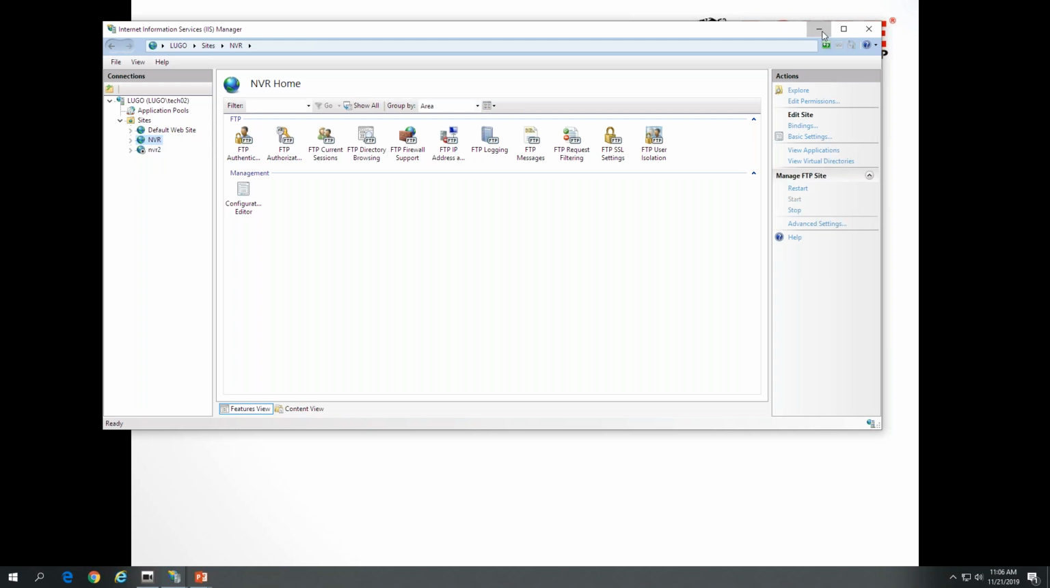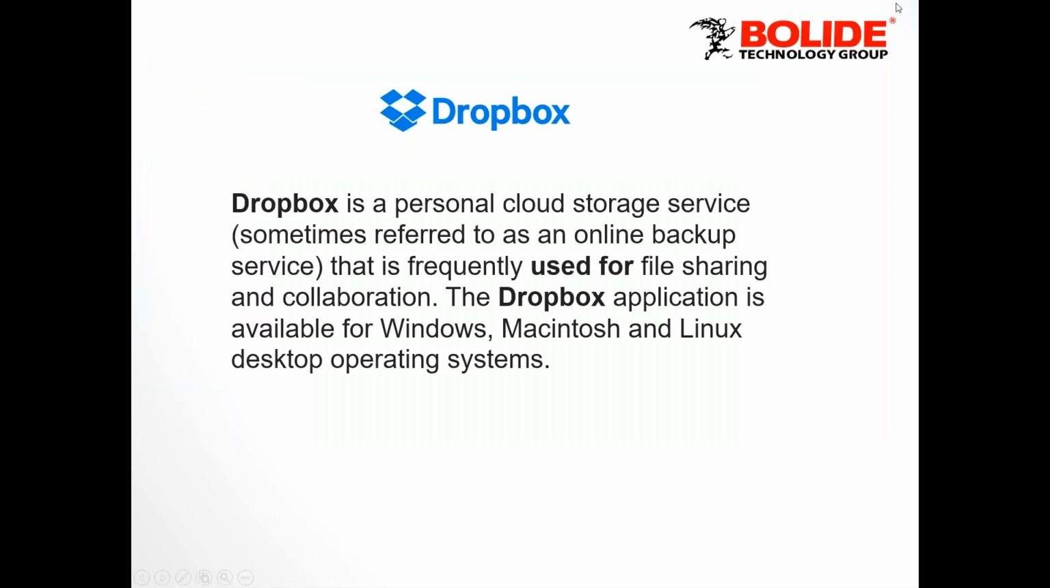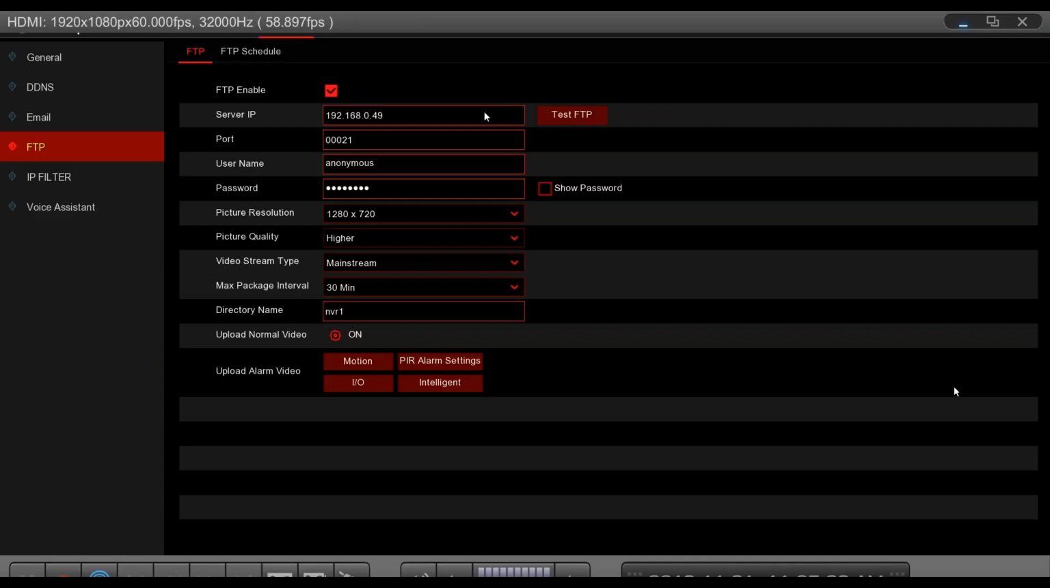Very simple. Now I can go into the recorder and tell the recorder that I have an FTP setup and I want it to send files to that folder. So come back here to my, as you can see, that's my IP address. There's the port 21. Anonymous is the user. That's what we added. Now, let me show this.